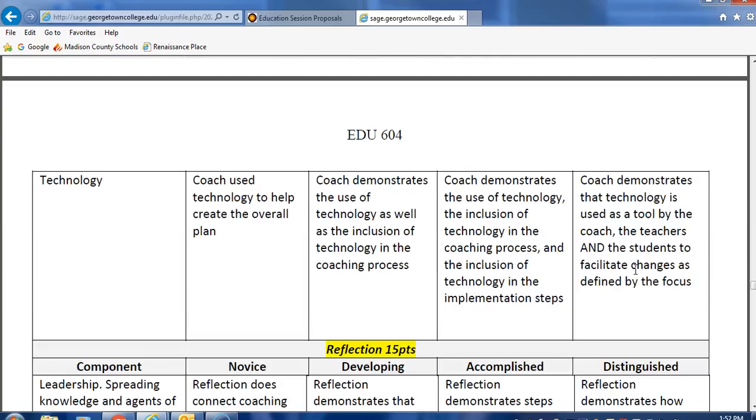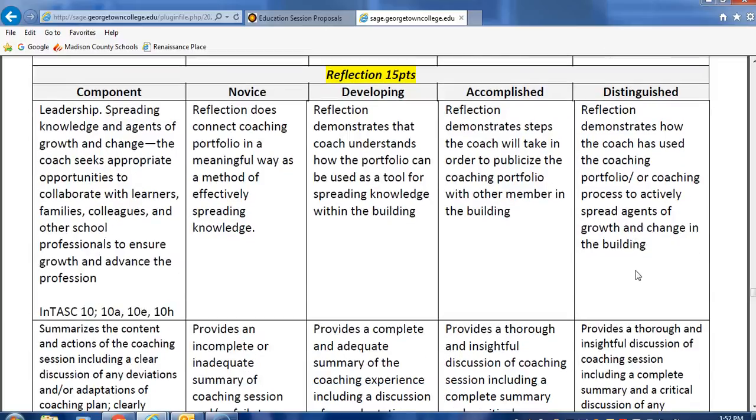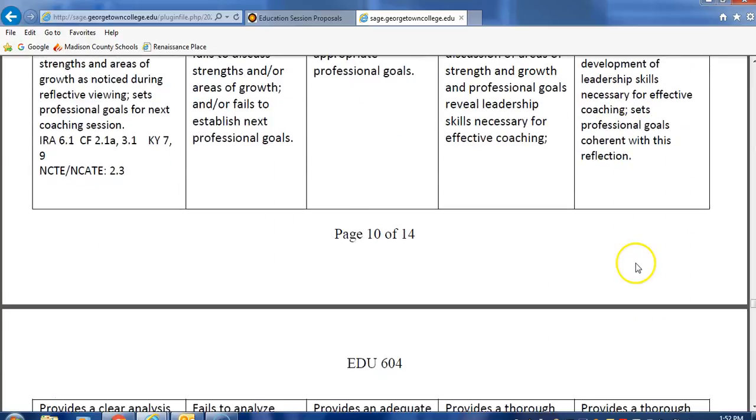I said worth 50 points. There's a lot of it. And then lastly, the reflection portion of it. Here are the components, and the distinguished part will get you all of the credit in the right-hand column by doing all of those.